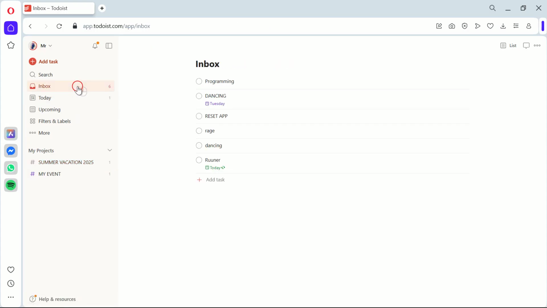Now, the reason we do this is because the inbox is designed to quickly capture and store any tasks or ideas that come to your mind. It's your dumping ground for tasks before you prioritize and organize them.